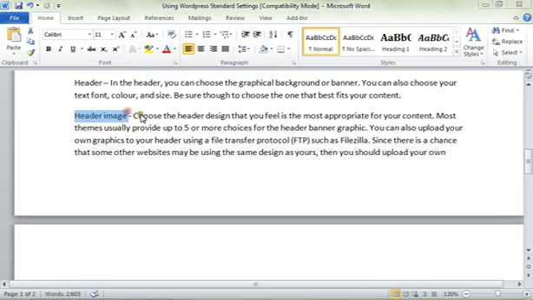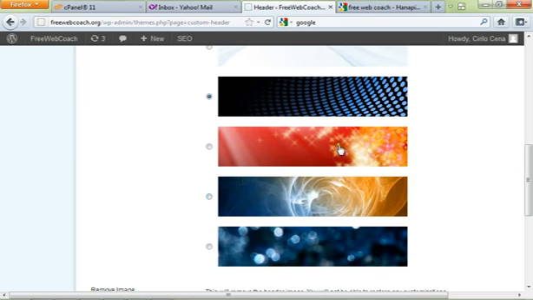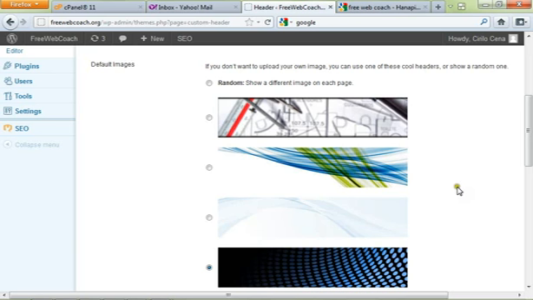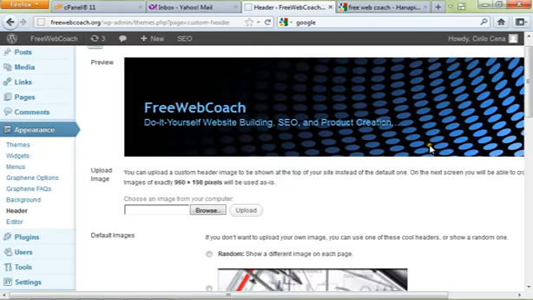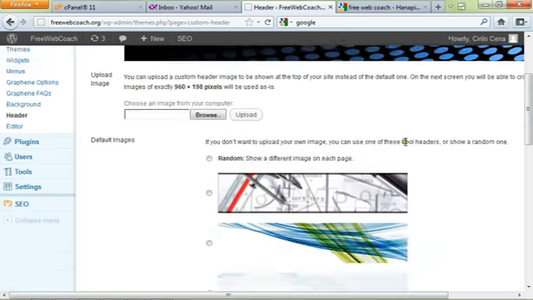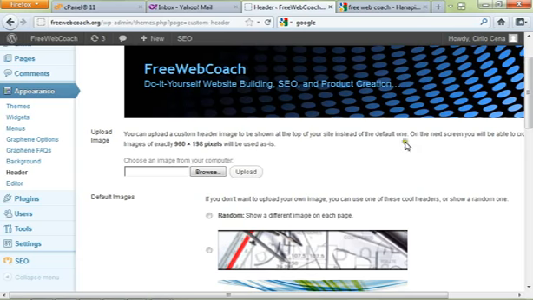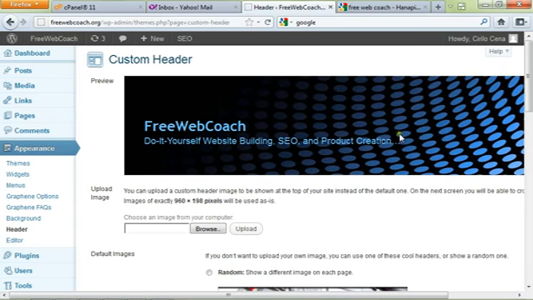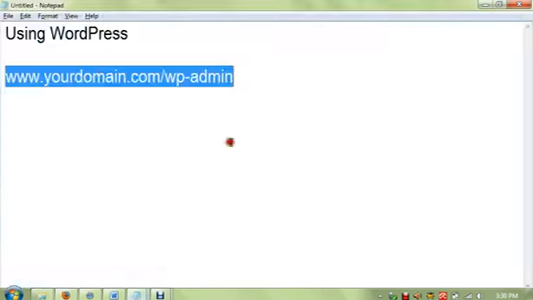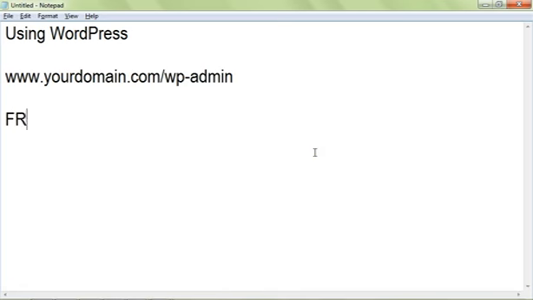As I've mentioned, for this chosen theme, these are the images that I have. Now, what if you want to change the image of your header to an image that you have on your computer? To do that, you will need what's called an FTP. Let me just type that here: FTP, or File Transfer Protocol.